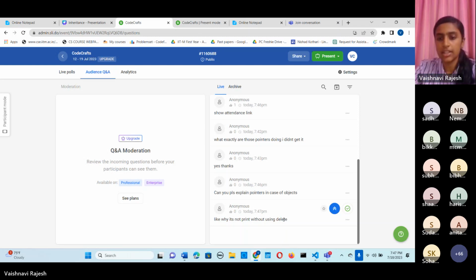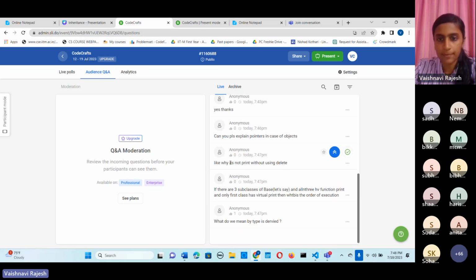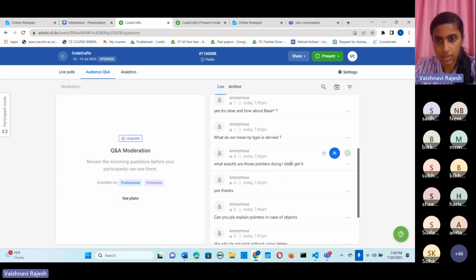See, if memory was allocated on stack, directly when it goes out of scope, the destructor gets called, as we saw in the previous sessions. But over here, when we use new, the destructor won't get called. We have to use delete also. So they are like a pair, new and delete.